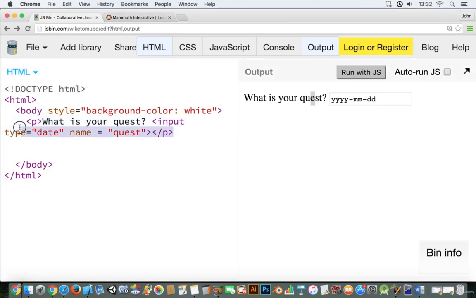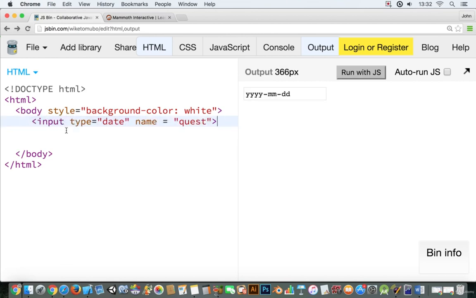All right, so let's take a look at this input here. And what we're going to do is add in just the input. We're going to get rid of this paragraph tag. So I'm just going to take a look at that here. And then instead of the type date here, we're going to type submit. Okay, and look at that. We have this nice submit button here. And the name will be submit.